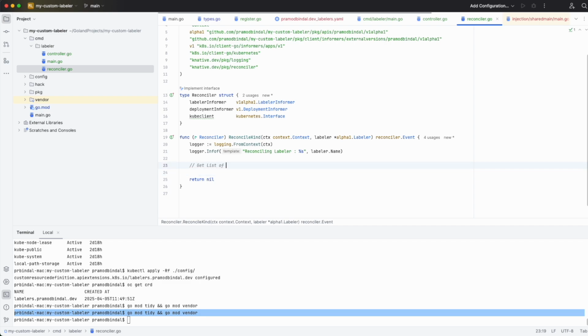Now what we need to do is first get the list of deployments, and then apply labels, right? That's all we need to do.